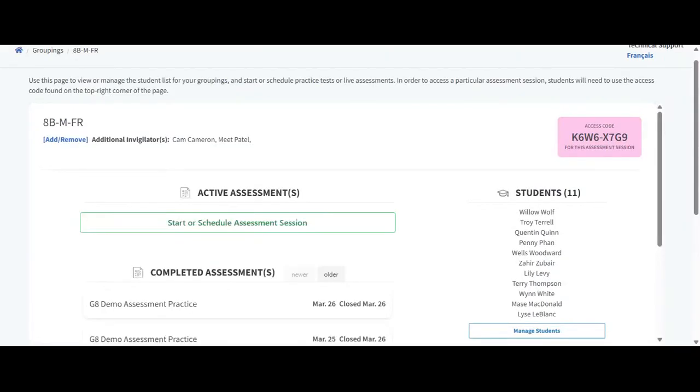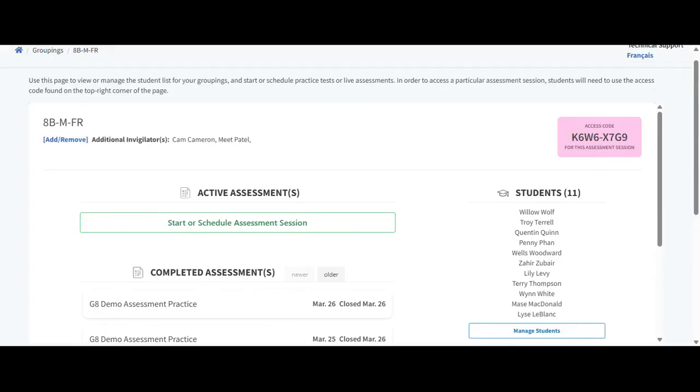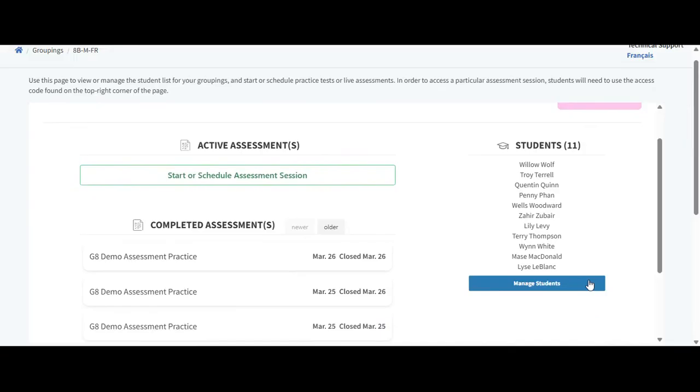Once you have selected a class, you will be able to start or schedule an assessment session. Before doing so, please see the class list on the right-hand side of the page. This is a quick view of the students in this grouping. Below the list is the Manage Students button. Click before starting or scheduling an assessment session.